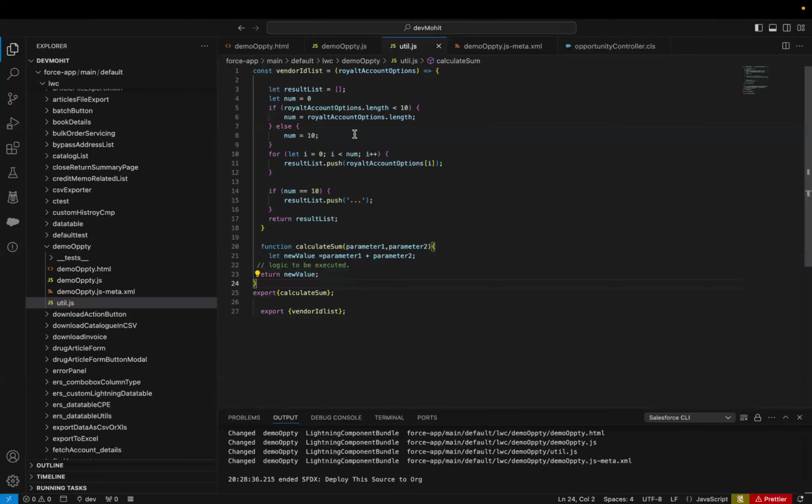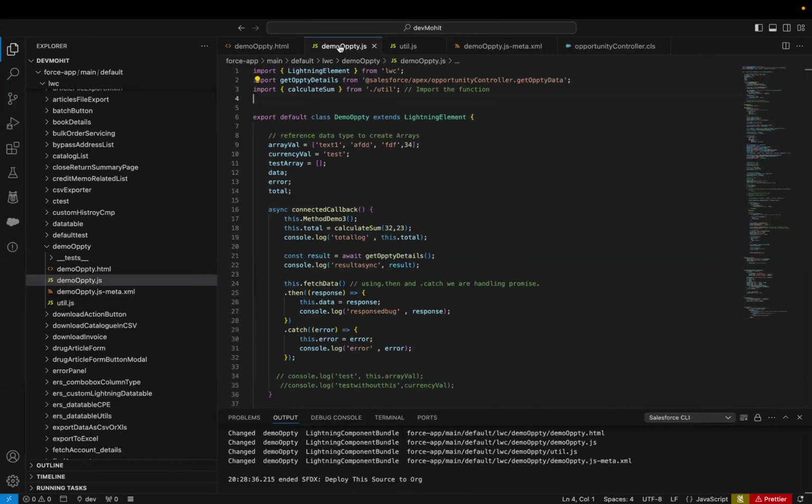In order to use that function in my main JavaScript class, I have to first import it like this. Once that is imported, you can directly use it in your methods. Like I have used it in my connected callback like this. This is usually how we do it.